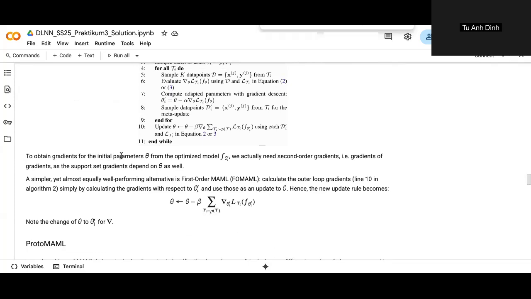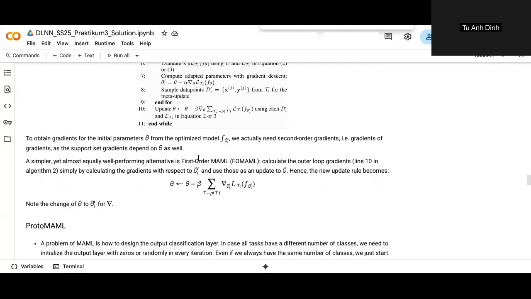So to obtain the gradients for the initial parameters from the optimized model, we actually need second order gradients, which means the gradients of the gradient, so that we can backpropagate from the query loss to the original model. However, this is quite complicated and it would probably consume more training time. So we would simplify it to be first order MAML. So here they call it FO-MAML, where we calculate the outer loop gradient simply by calculating the gradient with respect to the new updated model, and then just add it directly to the original parameters.